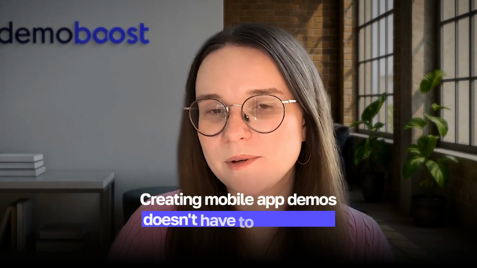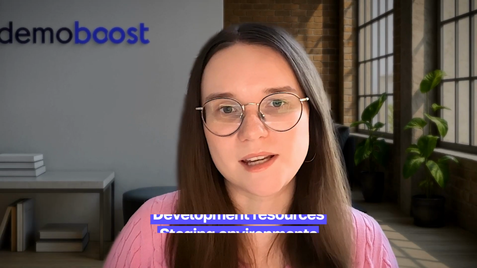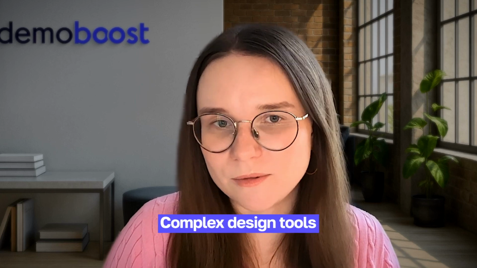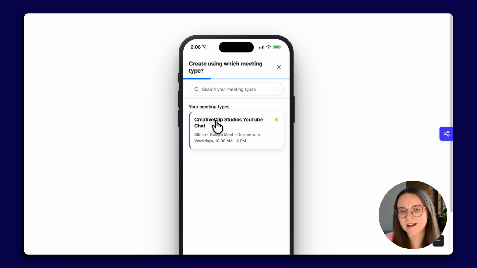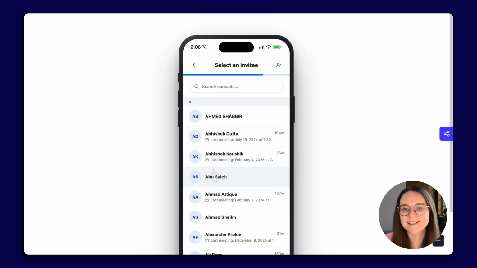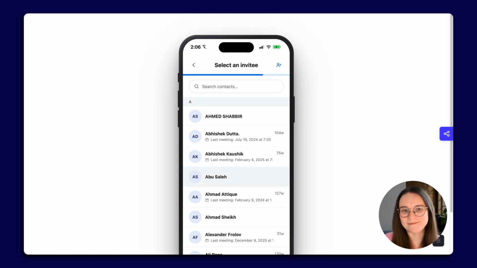Creating mobile app demos doesn't have to be difficult and require development resources, staging environments, or complex design tools. And it is easy with Demoboost. With Demoboost, you can build fully interactive mobile demo experiences in just a few steps. And I'd love to walk you through the entire workflow, step by step.